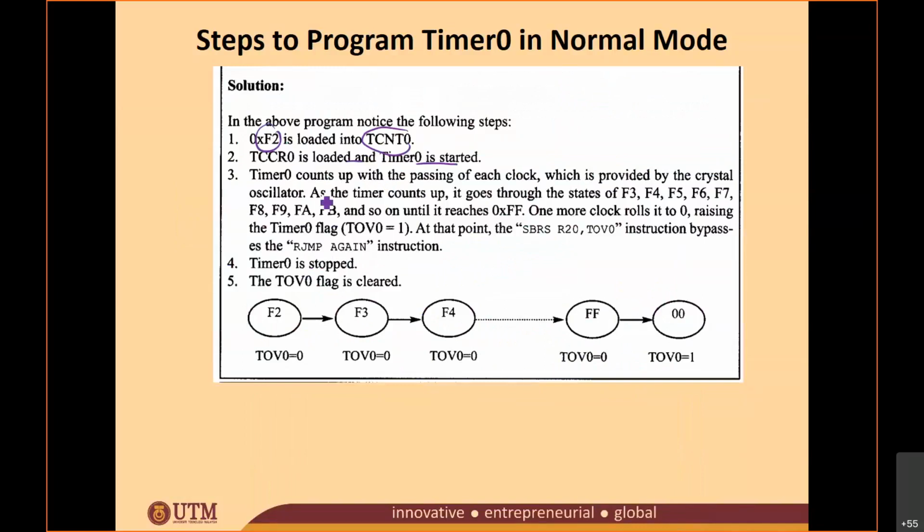Okay, so this Timer 0 will come out. Okay, so what happened here? First, you load the TCNT with F2. So what happened? The TOV is still empty. And when the TCNT increases to F3, the TOV flag is still empty.